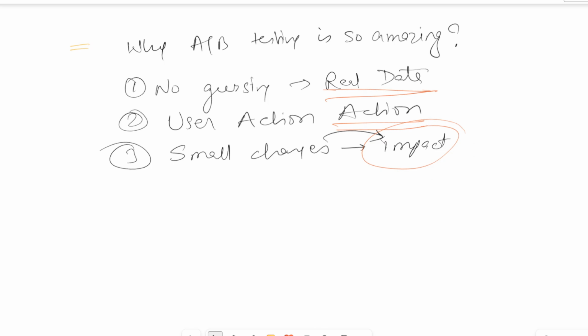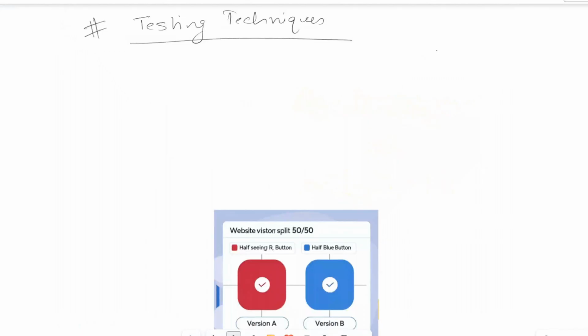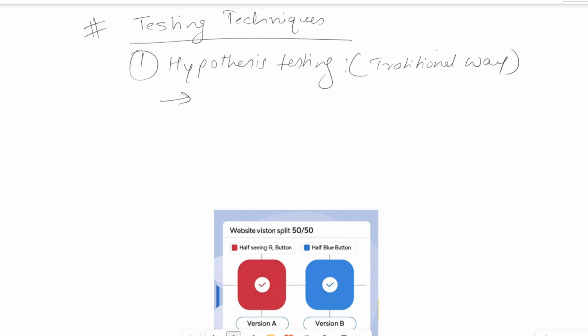I hope now you have got the basic idea of A/B testing. Now we will look into the testing techniques. Let's explore some of the basic techniques you can use in A/B testing. Starting with hypothesis testing, also known as the traditional way of testing. Over here, before starting your A/B test, you should have a clear hypothesis. That is a statement about what you think will happen.